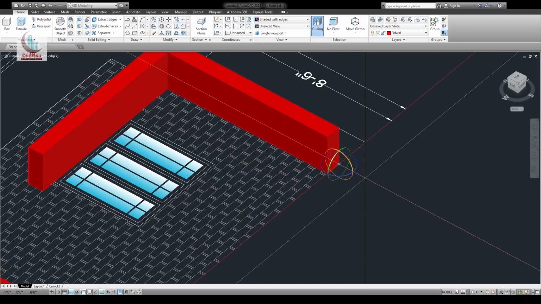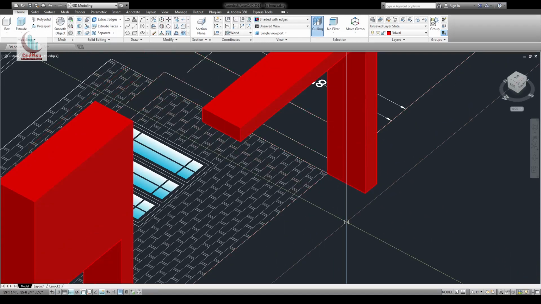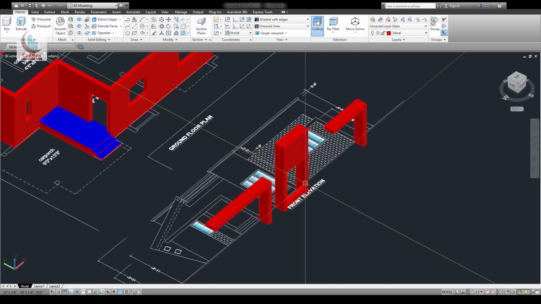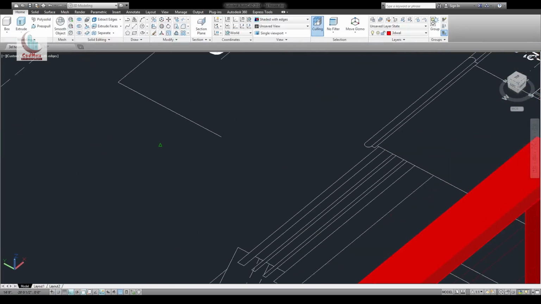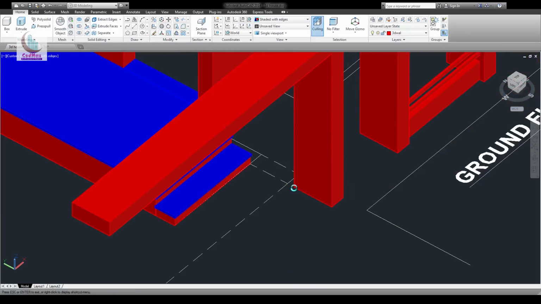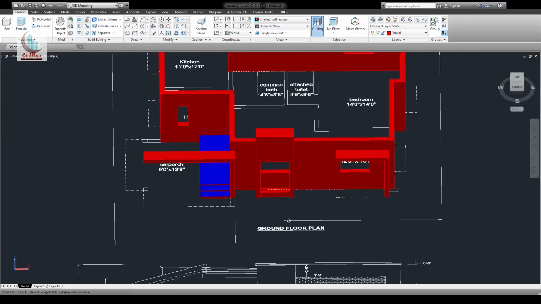Then it is asking starting point, you can press anywhere and you can rotate this like this. Okay, now move this. You can type P. P is previously selected objects, that is all these objects are selected, so you can type P and select all. Select that as a base point and this as a second point.